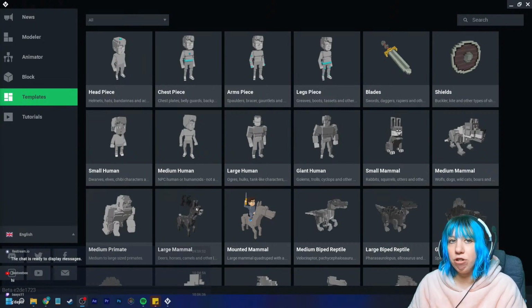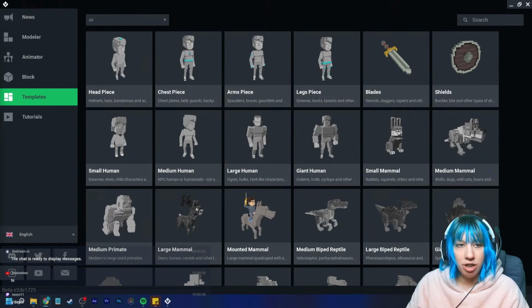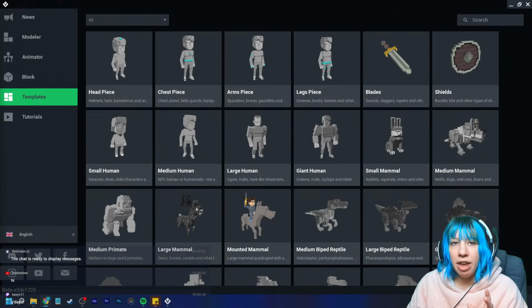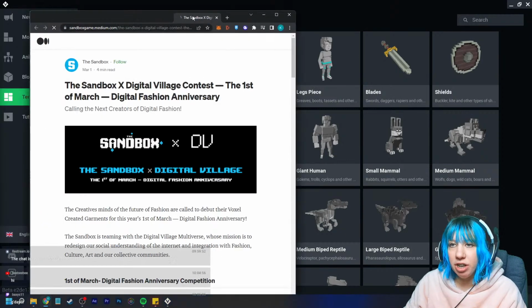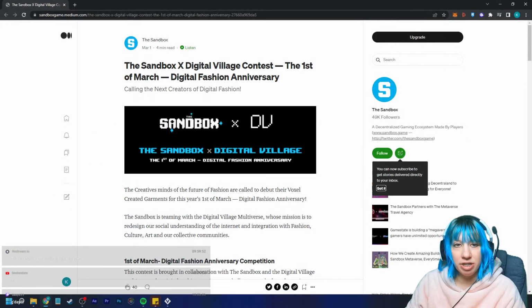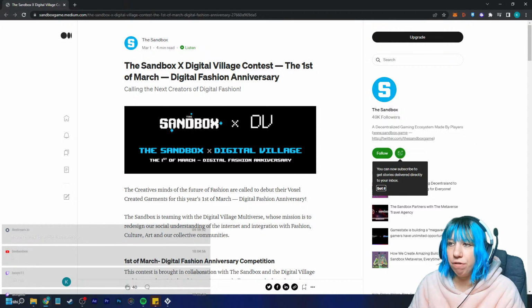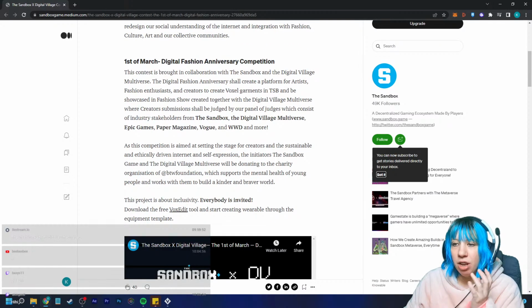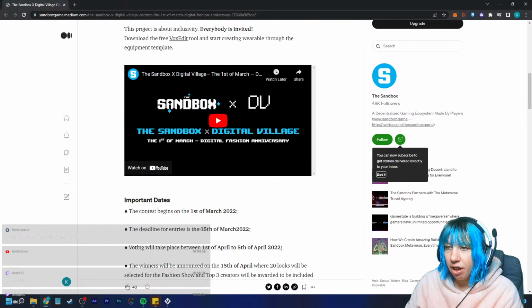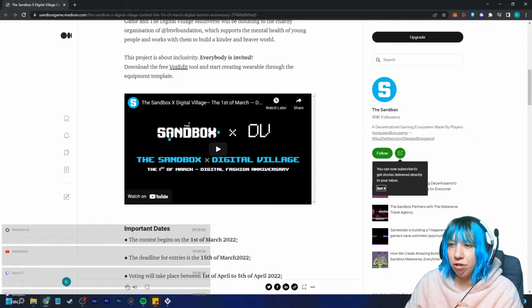There is another Voxedit contest starting, which I will find and share with you guys. If you don't know where it is, it's in Announcements. I don't know if they've done an update to the article, but they're meant to be doing one. So here it is, the Digital Village contest. Basically, you're making fashion items. It was super vague. There we go, they did add it: download the free equipment template.